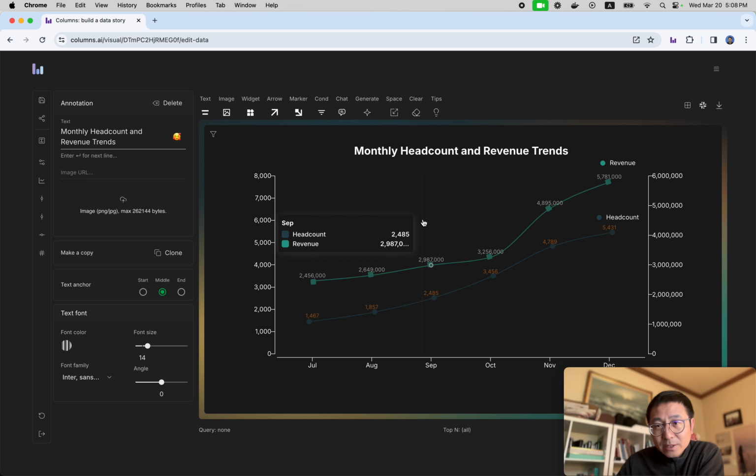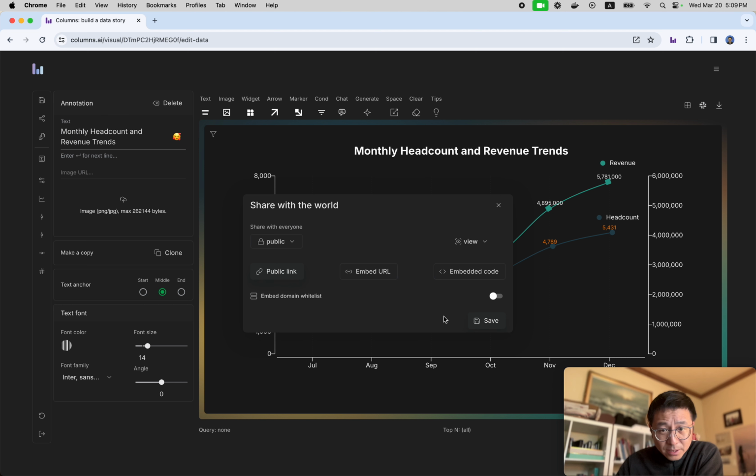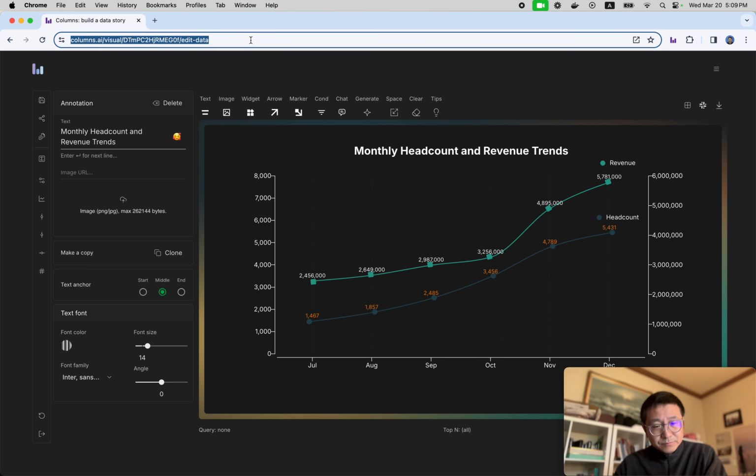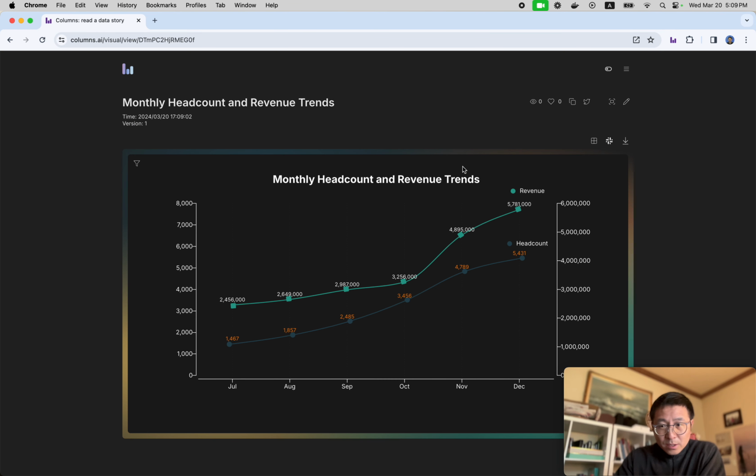I can use AI to generate a better title. Now let's share it with the world. Just click publish. You can embed it in your own website or grab the public link. This is a new story published. I didn't put many annotations or arrows, but you know the idea. This is a canvas for you to design. Hope it's helpful.